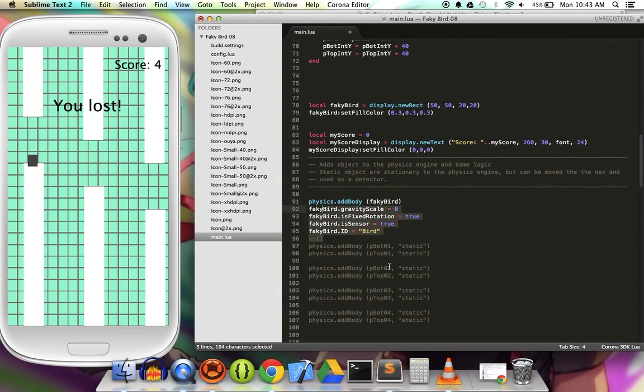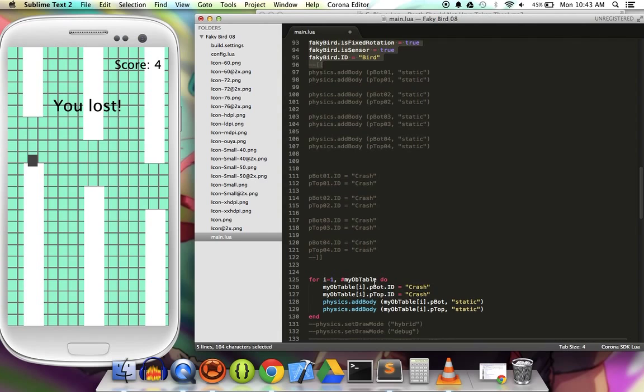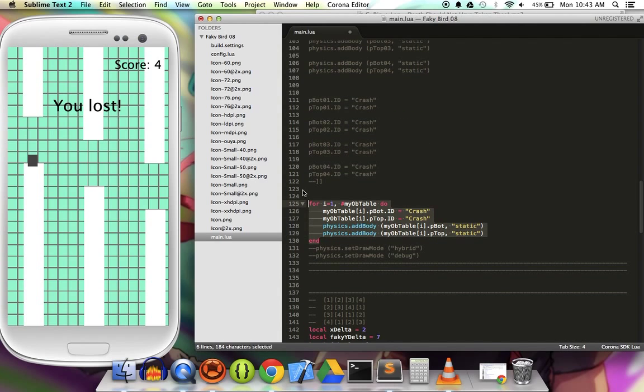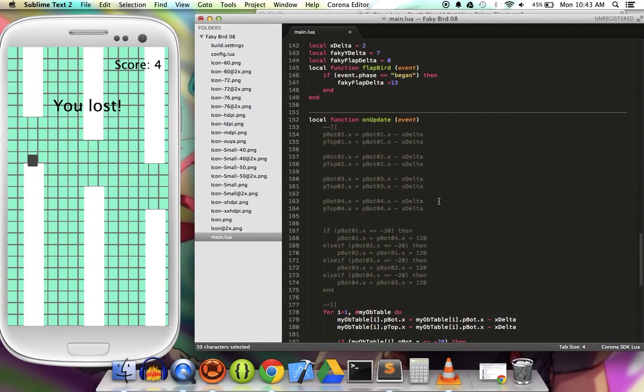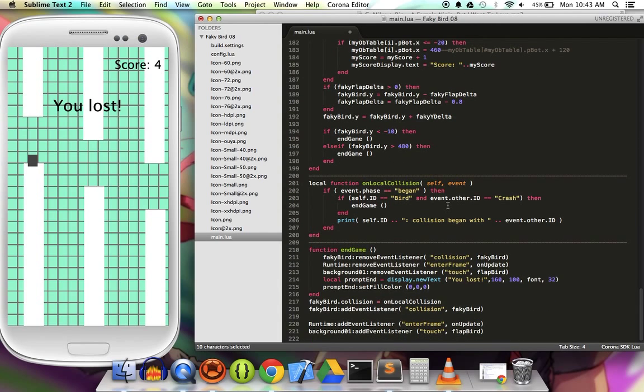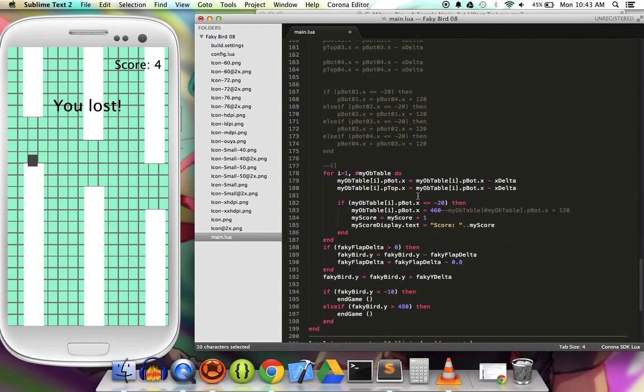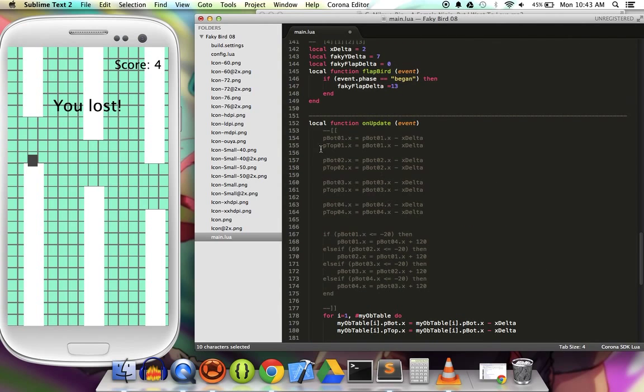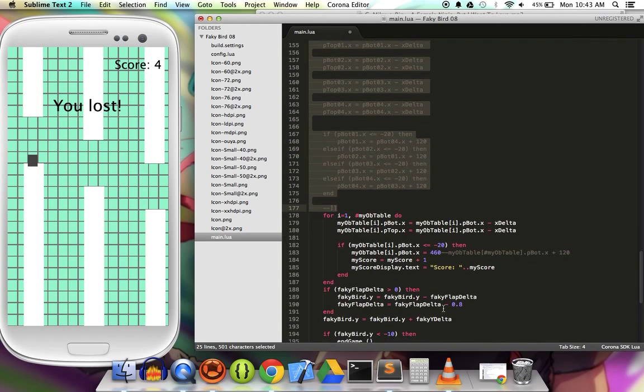And same as before. But instead of hard coding everything, we're gonna do a little for loop that runs for the size of our obstacle table, and we're gonna assign IDs to each one of them and add them to the physics engine. All right, so same thing as before. Instead of hard coding the move function, we're gonna say for I in the size of my obstacle table, move every object by x delta.